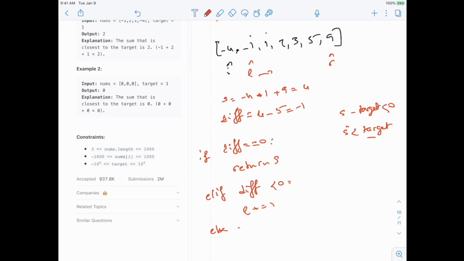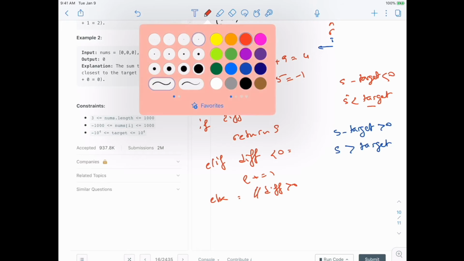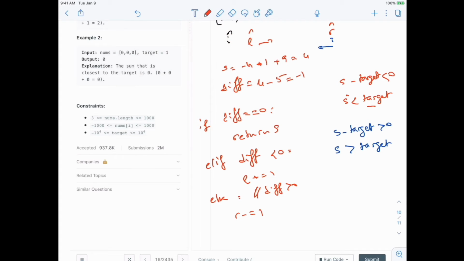In this case, if diff is bigger than 0, what does that tell us? That tells us that s minus target is bigger than 0, which tells us that s is bigger than target. So to have a chance to have a better, closer number, we need to reduce s so that it gets closer to target. How do we reduce s? We get a number smaller than the right one. To do that, we go right, and so we decrement our R value here to be able to do that. So you can see this makes it quite easier.